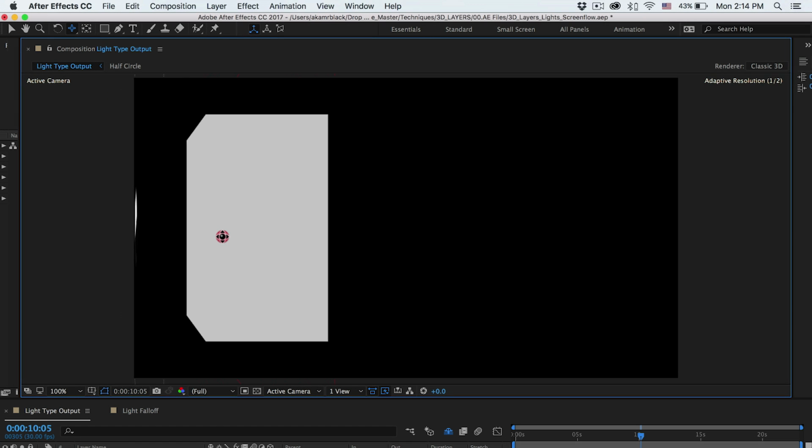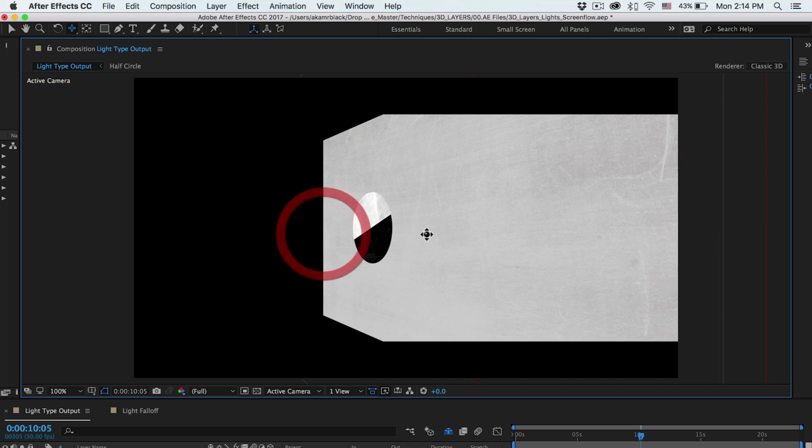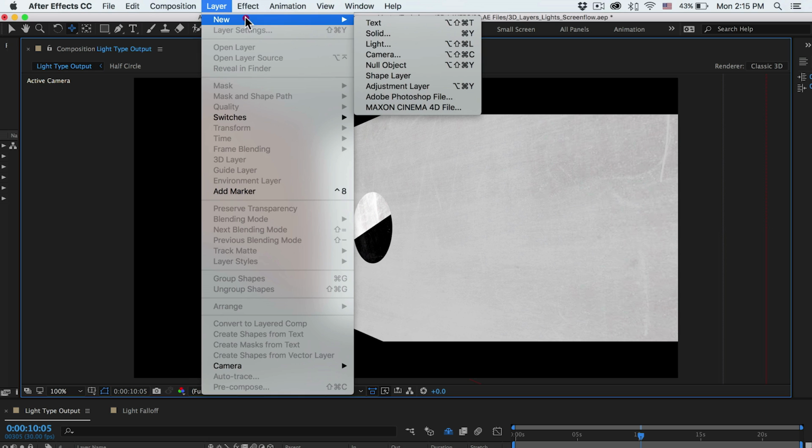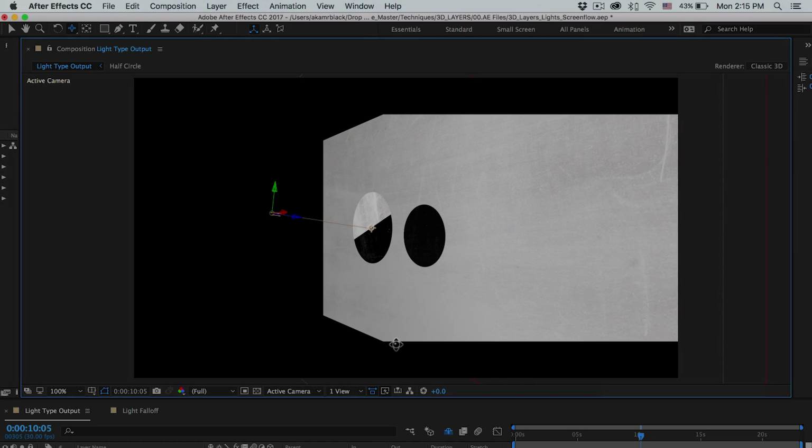Unlike 2D layers, 3D layers interact with shadows and lights. After Effects uses 4 types of lights that are similar to real-world lights. Add a new light to the composition by going to Layer, New, Light, or use the shortcut Shift-Command-Y.